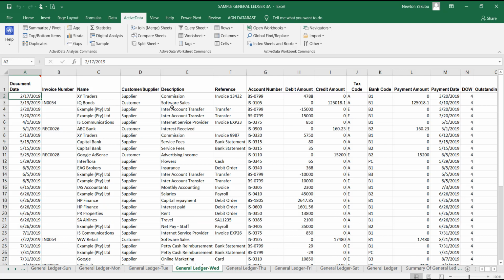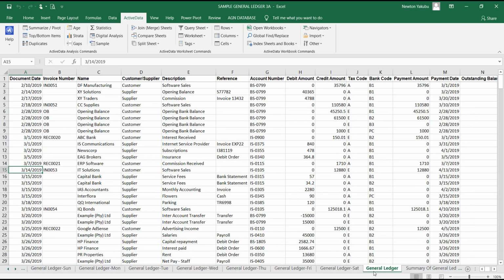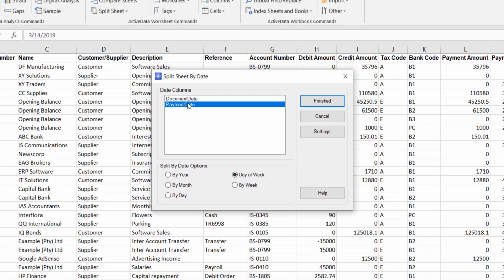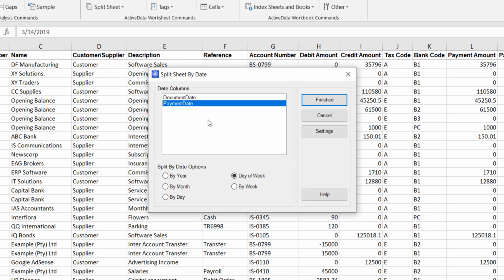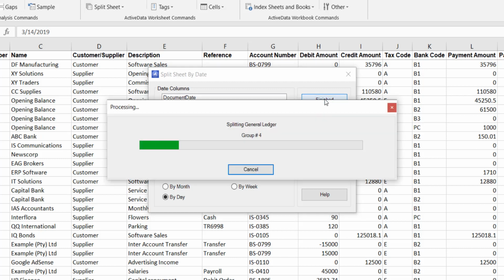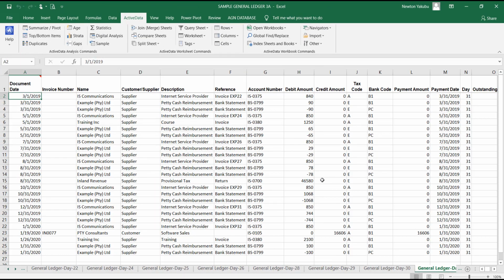Just as another example, let's also look at splitting by day. Split sheet by date. Again, I will go to the original general ledger and then activate the dialog box. Click on the column of interest, and then I will say split sheet by day. Should I want all the transactions of each day to be together? So I'll click on finish, and this is going to be a lot more, because this time around I will have the entire month on a separate sheet. I'm going to have about 31 days.